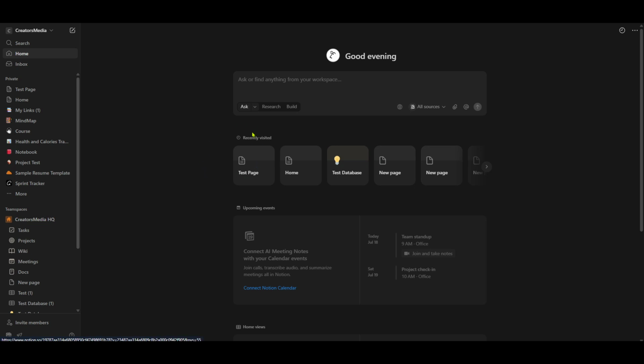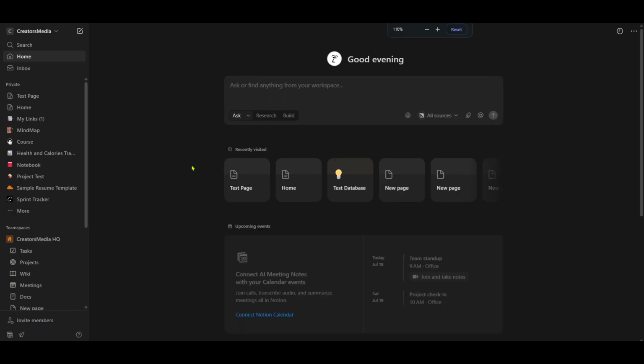To zoom in, press the Ctrl key along with the plus key on your keyboard. This command will enlarge the content on your screen, making the text and visuals more readable. This is particularly useful if you're working on a detailed document, or if your screen size is larger and you'd like to bring things into clearer focus.